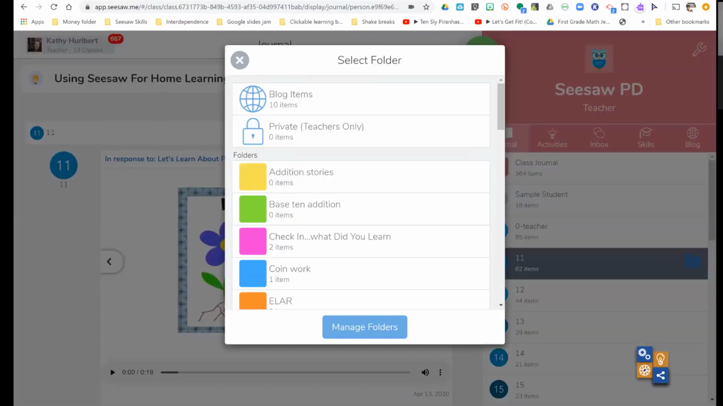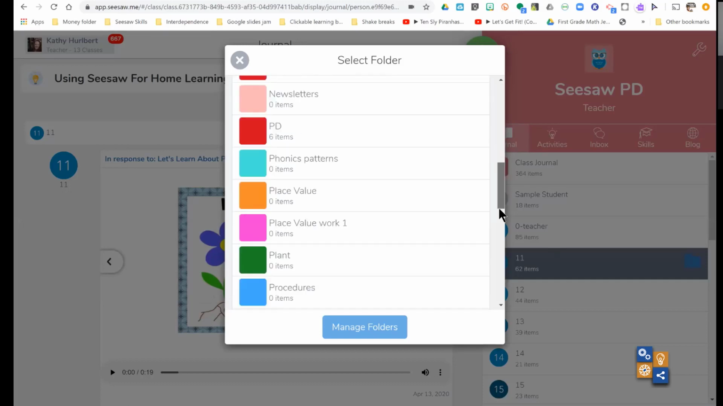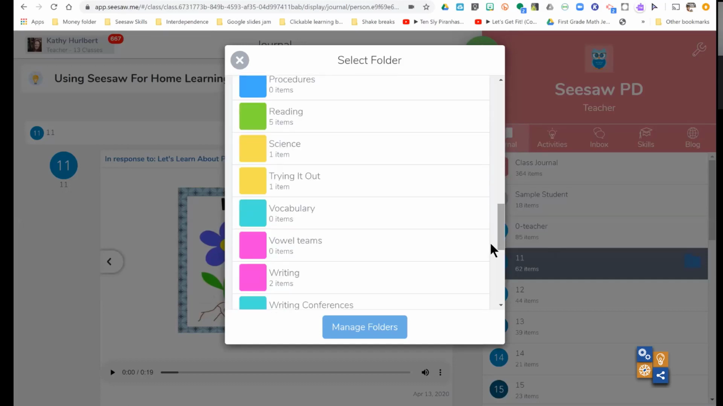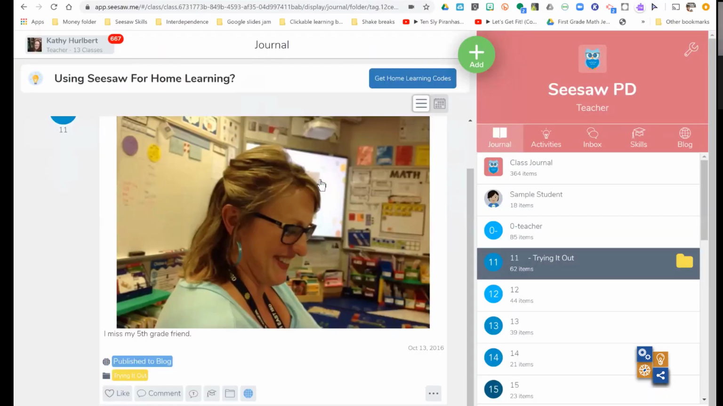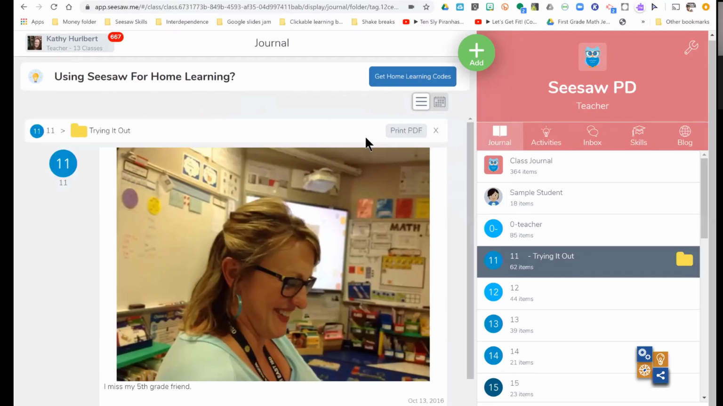But you notice there's a little folder icon to the right of number 11. And when I pull that folder up, I can actually filter down and look at number 11's work in just specific folders. So it really helps you to hone in. Oh, there's Miss Tanner. So hone in on what you want students to look at.